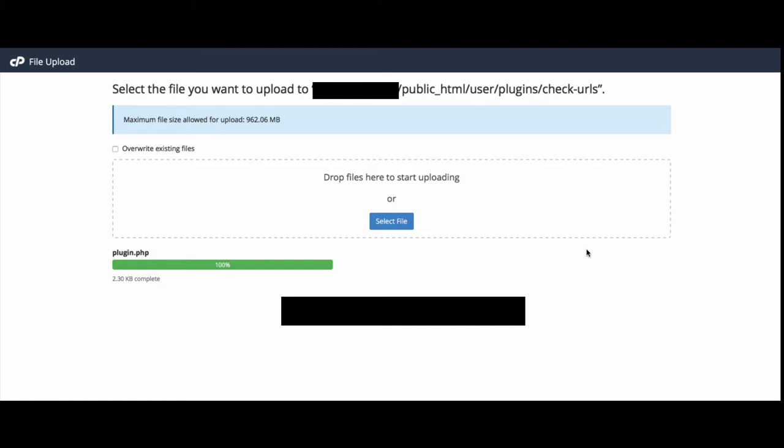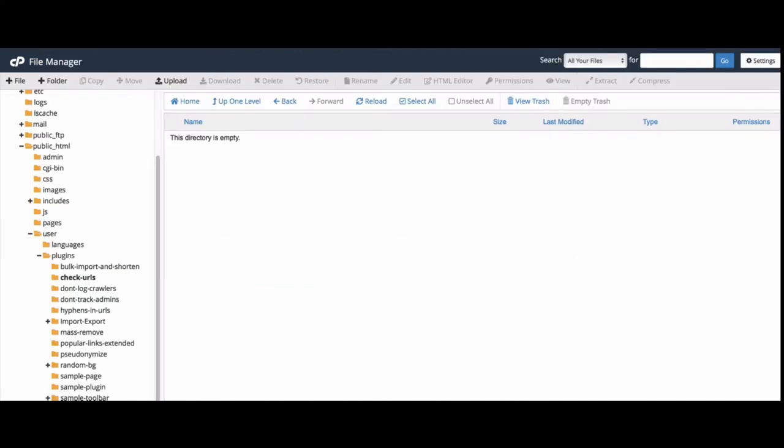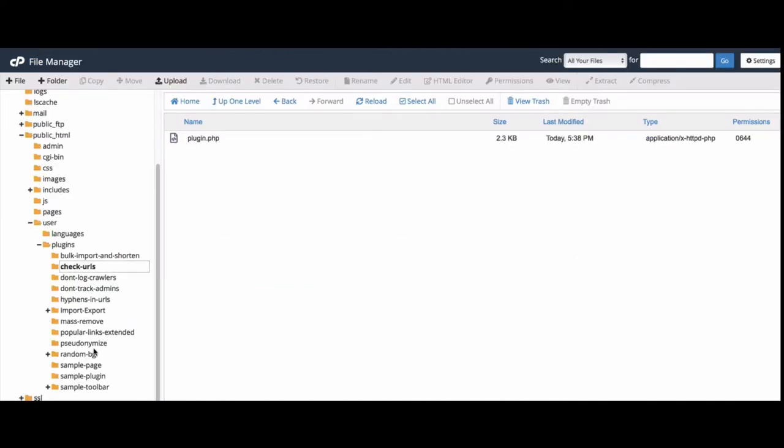And then I'm going to select my files so that they can start uploading. And you can see the plugin PHP file is loading over here. And now it's saying that it is 100% complete. So I'm going to close out of this and then refresh. And now that I've refreshed, you can see that under the folder check URLs, we now have this plugin.php. And now I can go into my YOURLS admin dashboard to activate the plugin.